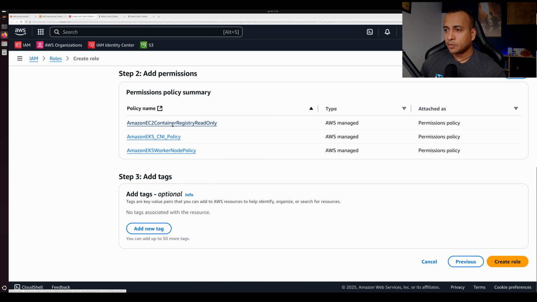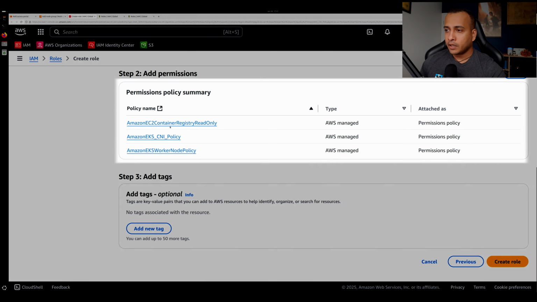Also, just a note on this, because this is a detailed video, the container registry read-only policy provides permissions so that pods that are related with add-ons and everything else that are installed by EKS can pull from public container registries in AWS. So this is basically providing that permission.